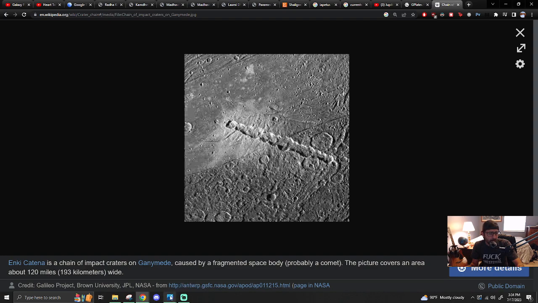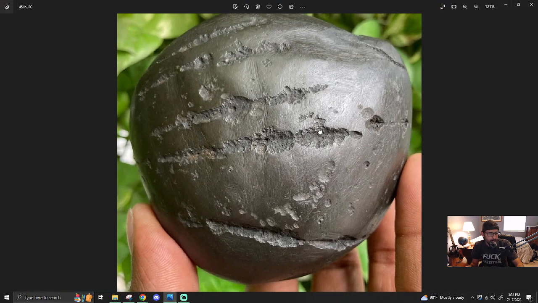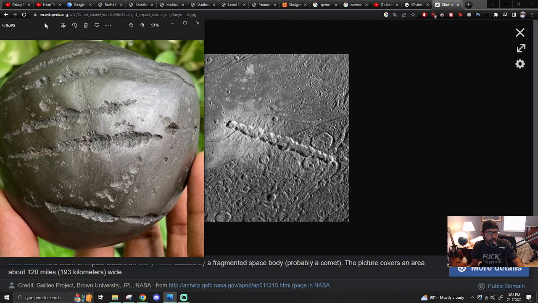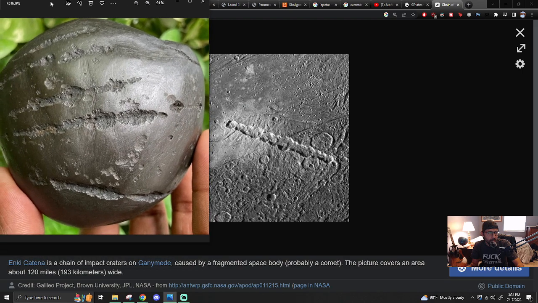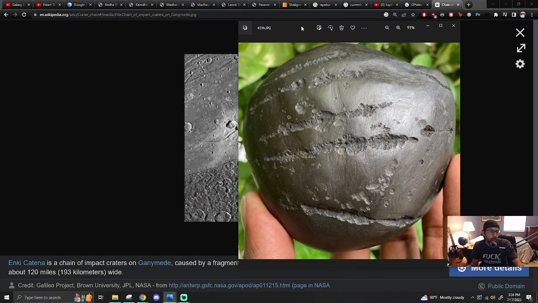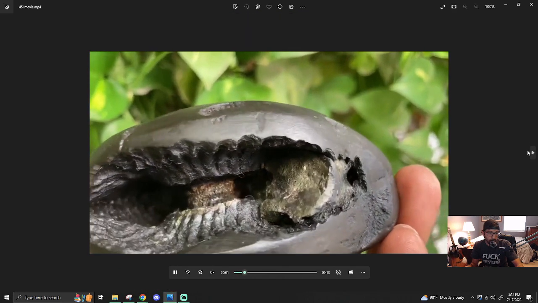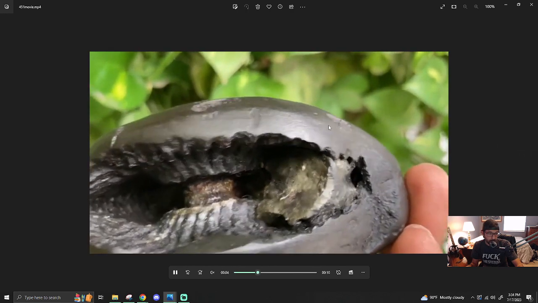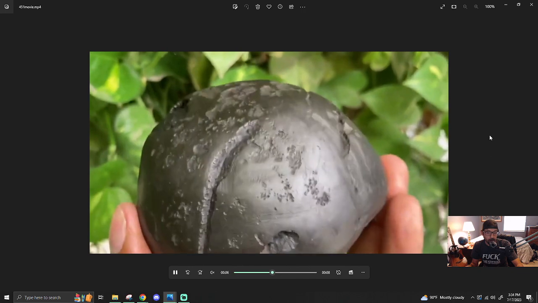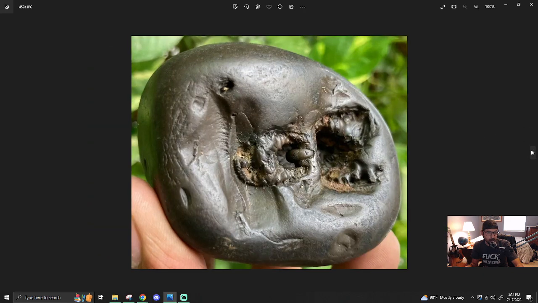Very reminiscent of this. Maybe not the identical process, possibly the inverse, like above the surface, below the surface, maybe, or vice versa. Or this probably below the surface, that one maybe above the surface. Along the surface for the moon, I don't know. A video of it, okay.